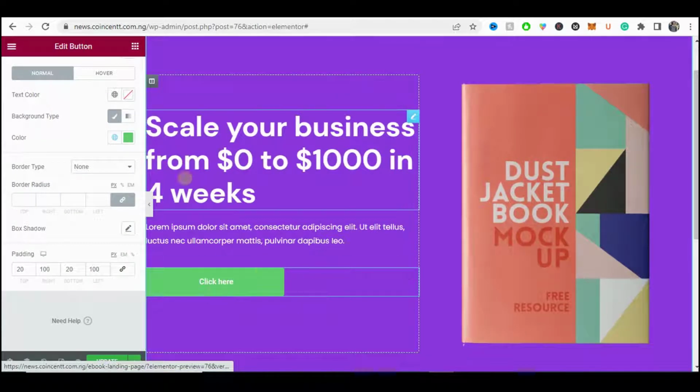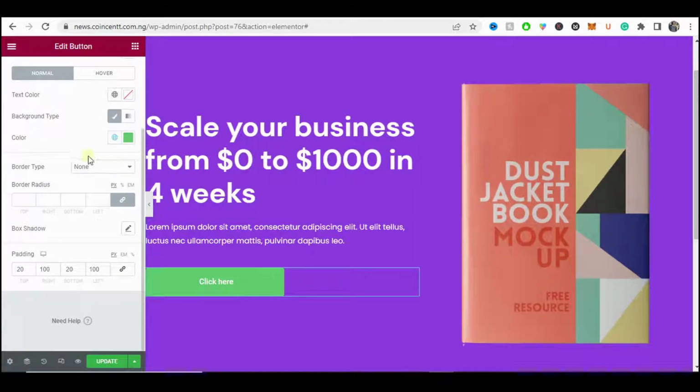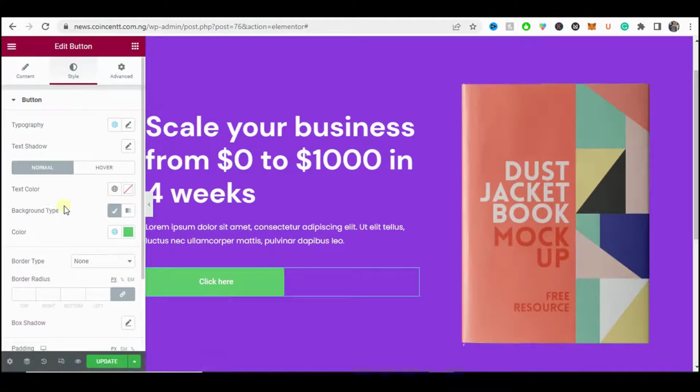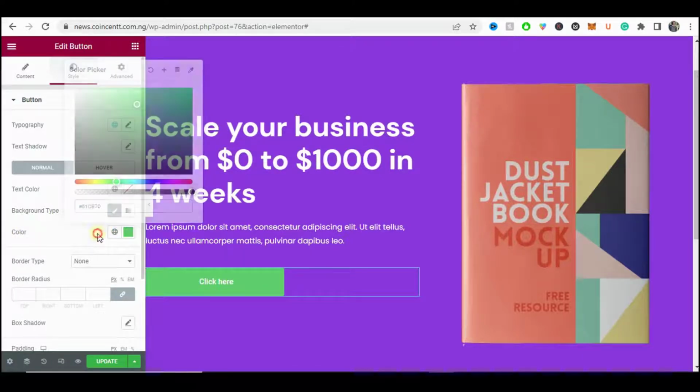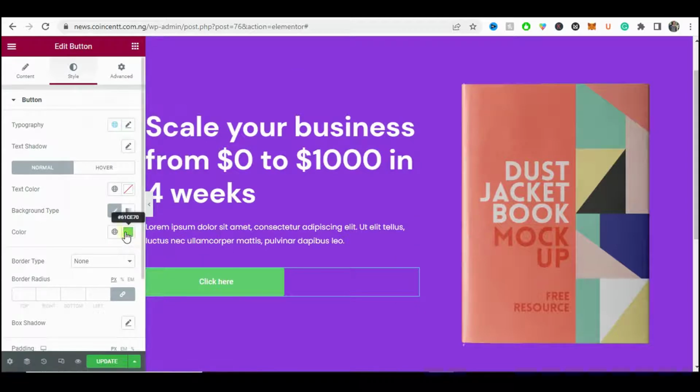So to change the background color, we're going to come down to style, and under style we're going to see the color. The background type should be selected as classic, and then we're going to see this color. So this is where we're going to change the background color for our button. So we're going to change this to white.